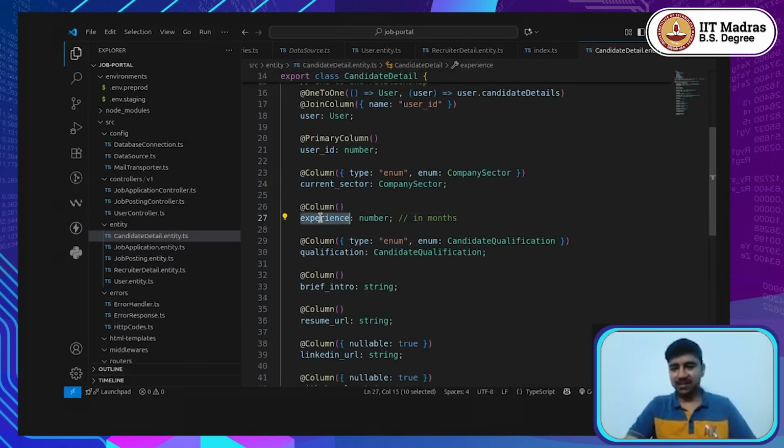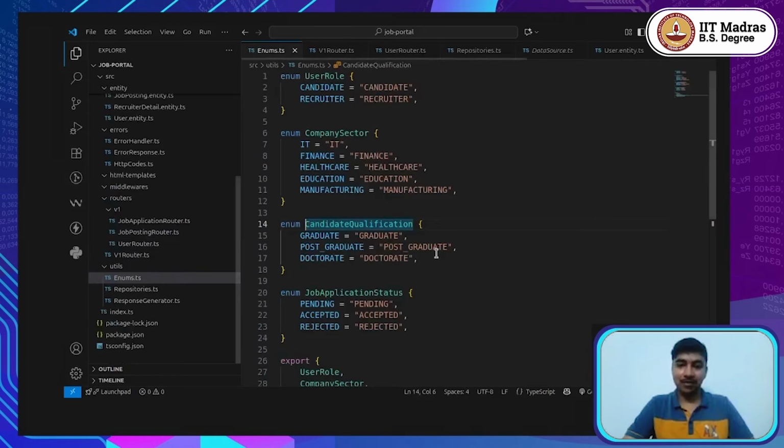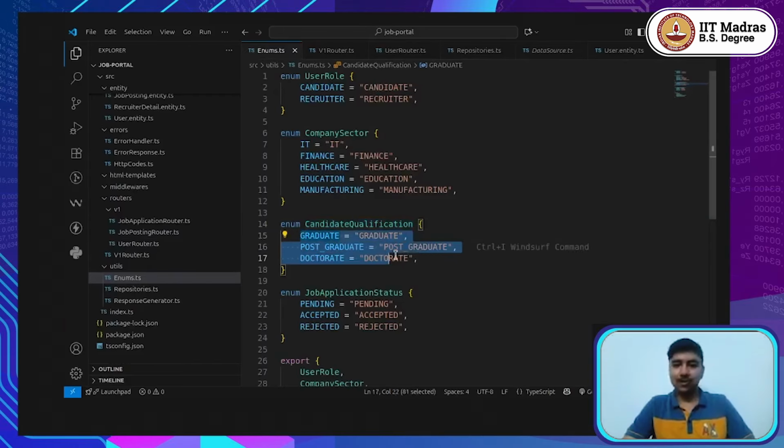We have experience, and in the comment it is mentioning months. It is kind of subjective here. You might ask for experience in years or probably in any other unit, but for now we shall go with months. Then the qualification, and qualification is also an enum here, which has these three values: graduate, postgraduate, and doctorate. Right? You can even have more values as part of this enum.